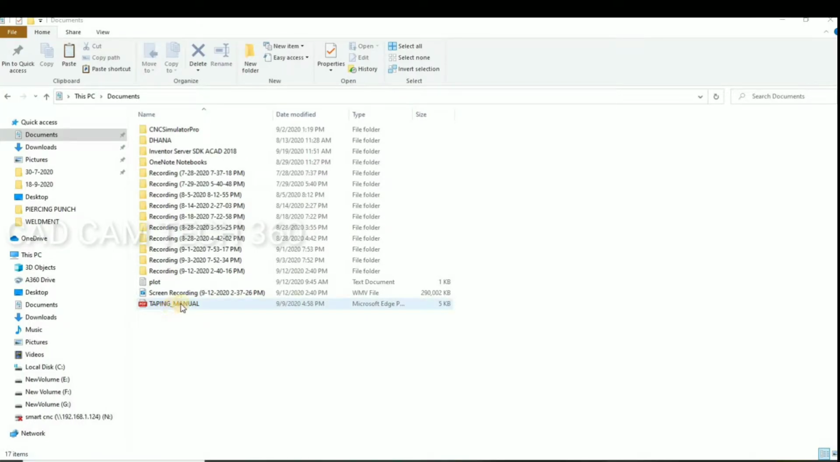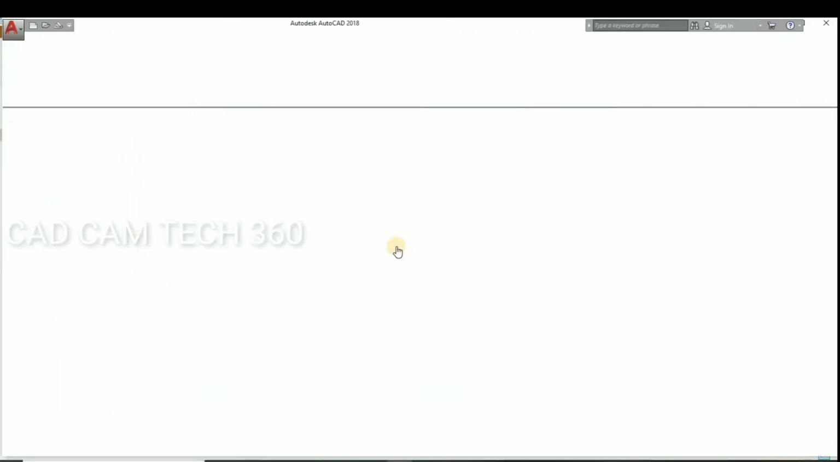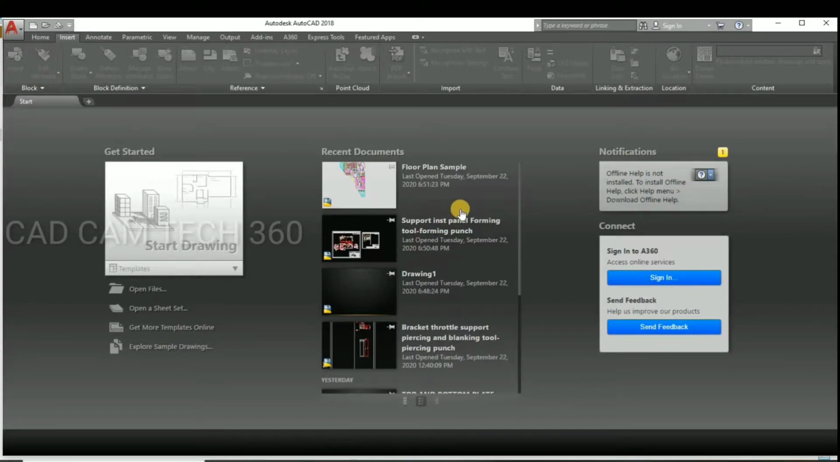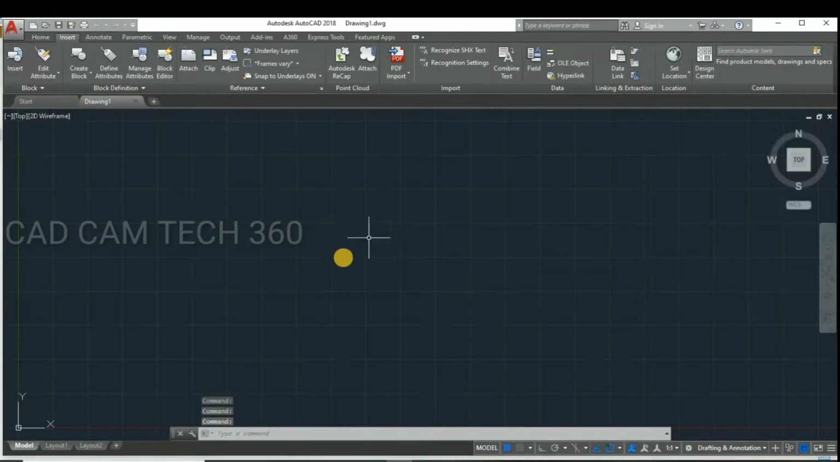Hello guys, this is a PDF file which we are going to convert to AutoCAD. Okay, going to open AutoCAD 2018. It is opening. Okay, it has opened. Go to start drawing. This is the new window.